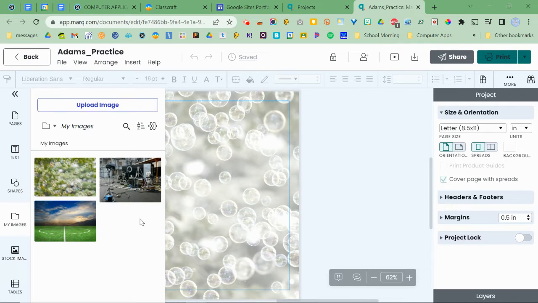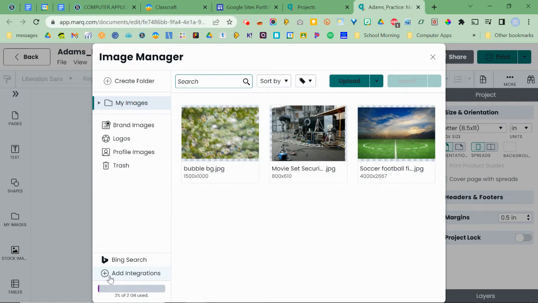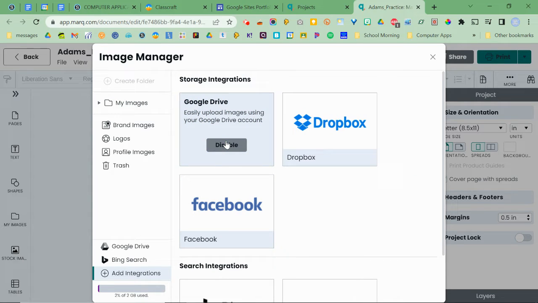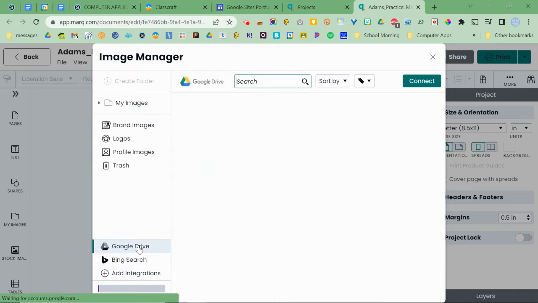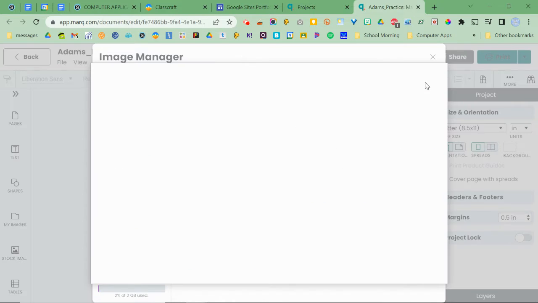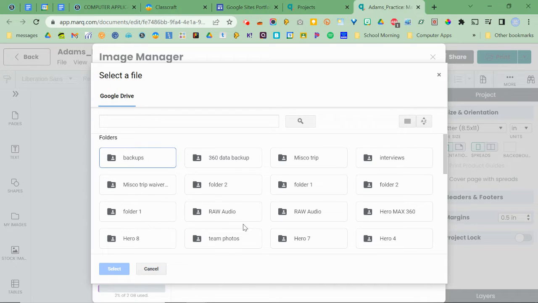upload from there. But another thing you can do is if you click on this gear, you can go down and choose Add Integrations, and you can connect this to your Google Drive. And then that way you can just simply click on your Google Drive and click Connect. And then you'll be able to search directly from your drive. So that's something you might find useful.